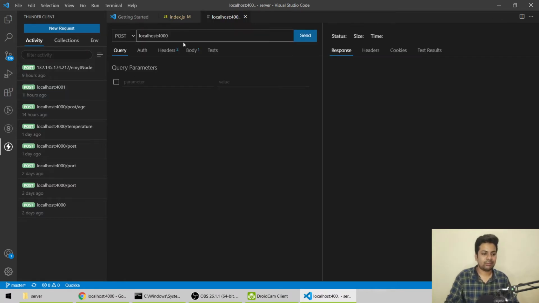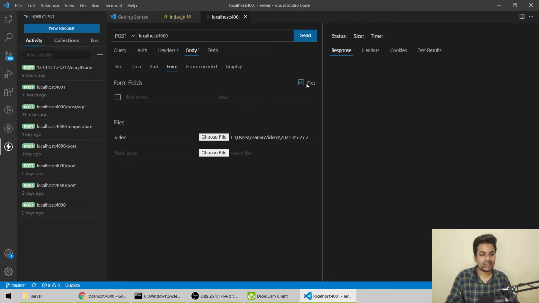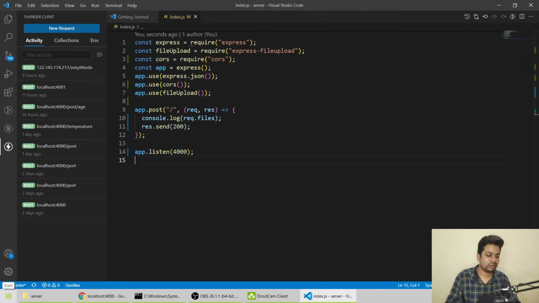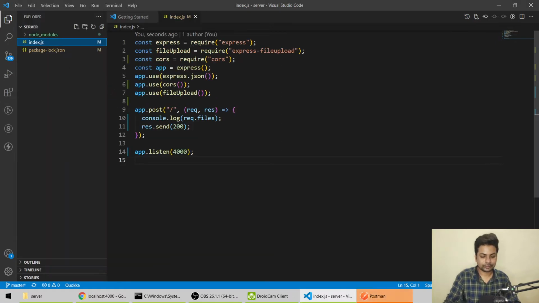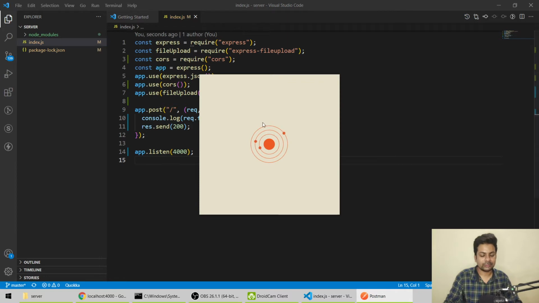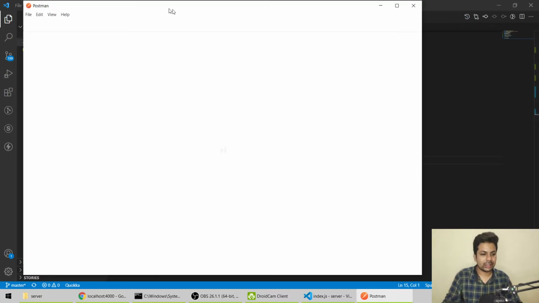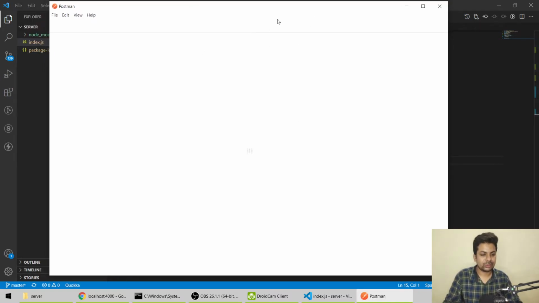We'll say localhost port 4000, post, and body. Here we'll choose files, and file name. Suppose we are sending... no, let me just go with Postman only, because you are used to using Postman, otherwise you will get confused. Okay, Postman is opening. Okay, it's ready.